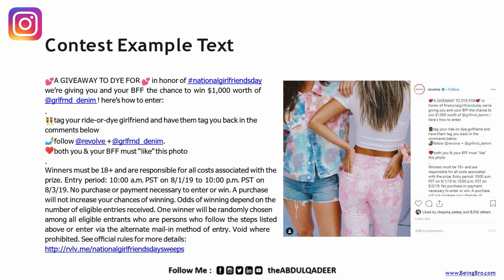Winner must be 18 plus and responsible for all costs associated with the prize. Entry period is from this to this. No purchase or payment necessary to enter or win. A purchase will not increase your chance of winning. Odds of winning depend on the number of eligible entries received. One winner will be randomly chosen among all eligible entrants who follow the steps listed above or enter via the alternate email method of entry, void where prohibited. So see official rules for more detail.